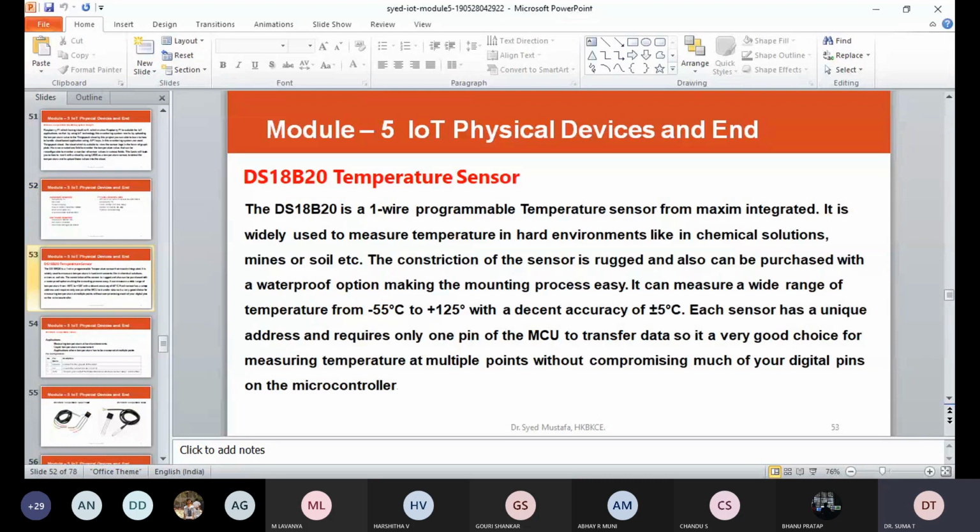Okay. Now come to the different temperature sensors. What is their role in the Raspberry Pi environment, right? So the DS18B20 temperature sensor is a one-wire programmable temperature sensor from Maxim Integrated. It is widely used to measure the temperature in harsh environments like chemical solutions, mines or soil, etc. The construction of the sensor is rugged and it can also be purchased with a waterproof option, making the mounting process easy.